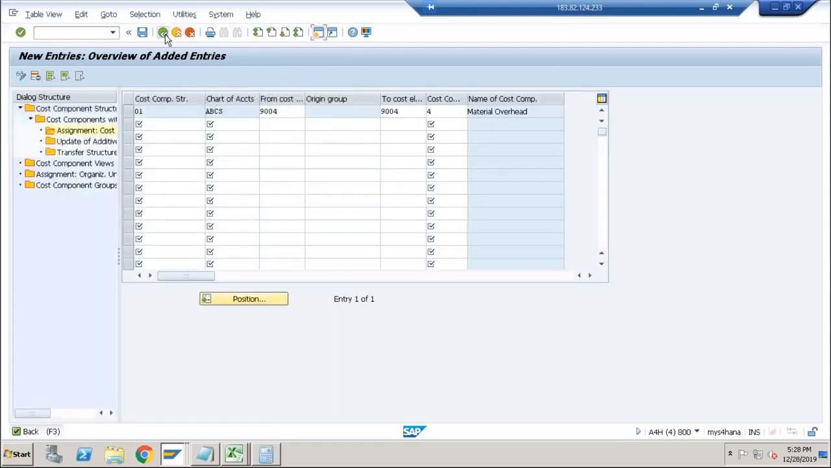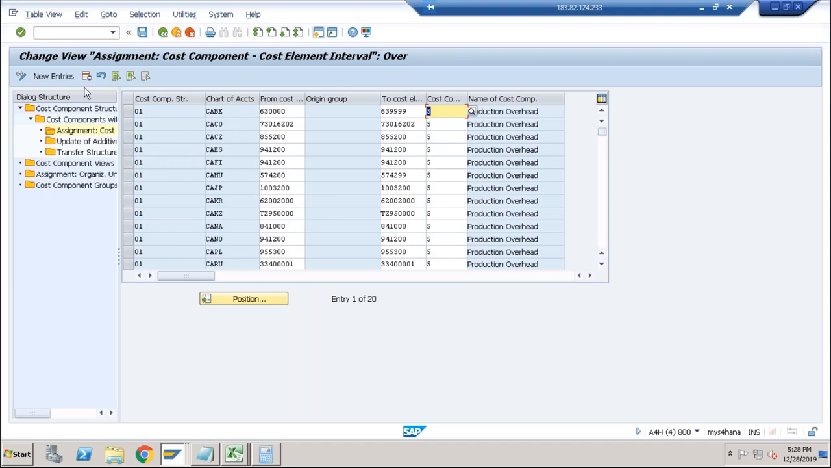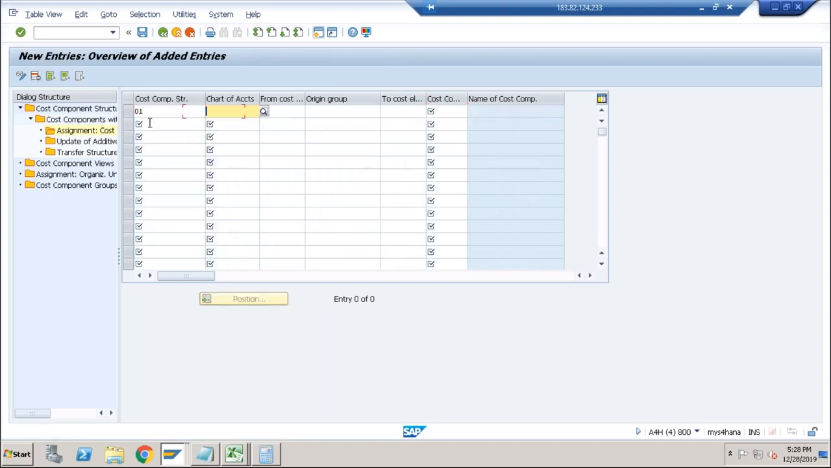Same way, just come out and go for the production overhead also, which is this one. Right? So assignment, new, 01, chart of account is ABCS. This is going to be 9005. And this is going to be, sorry, not this one. This is going to be production overhead. Okay, save it.